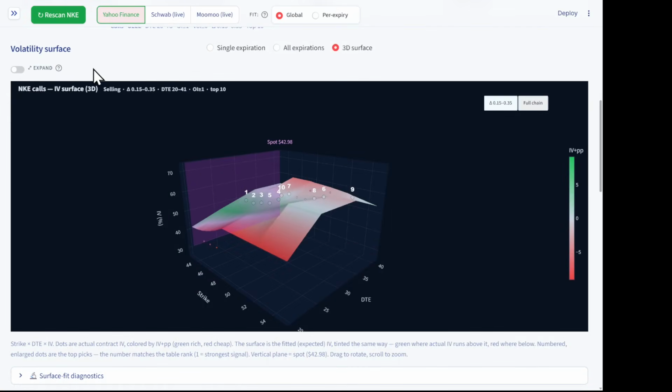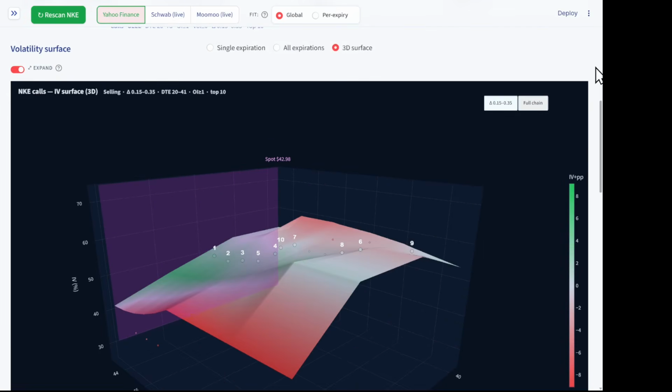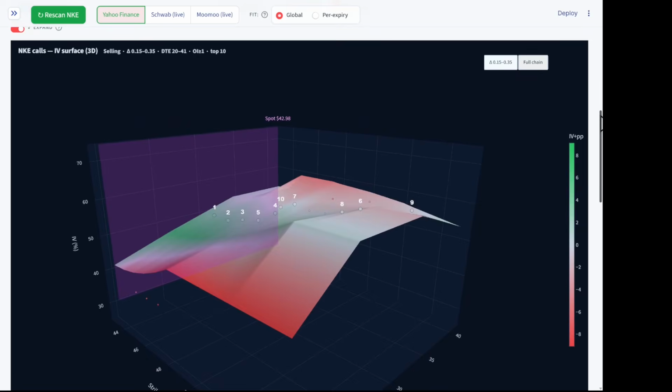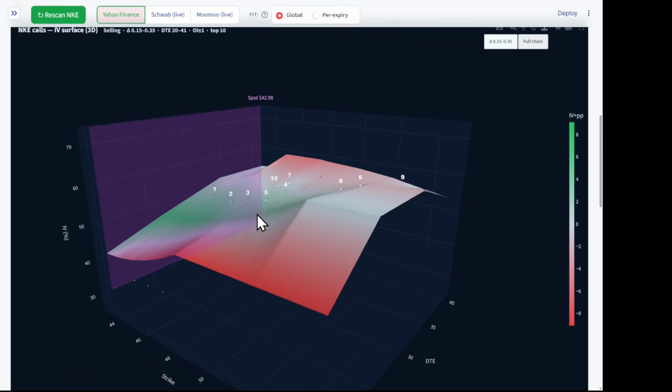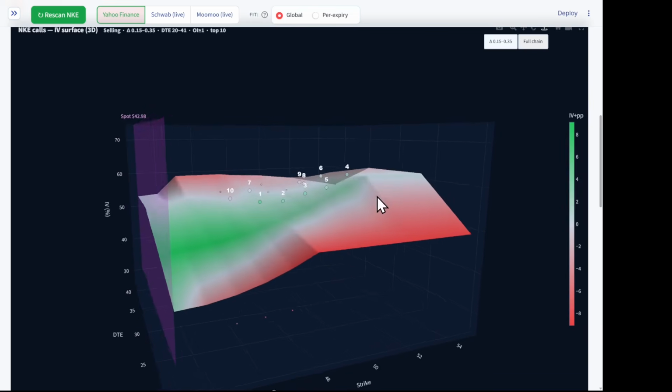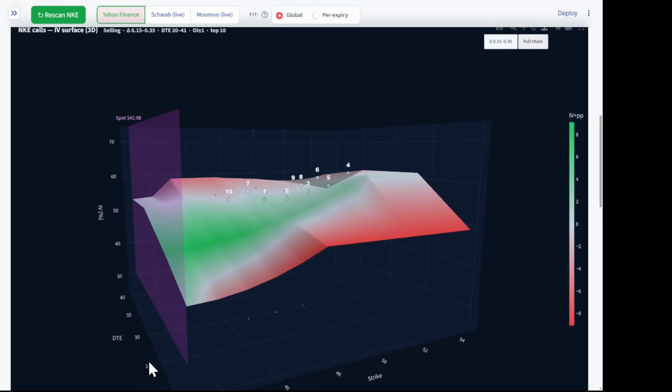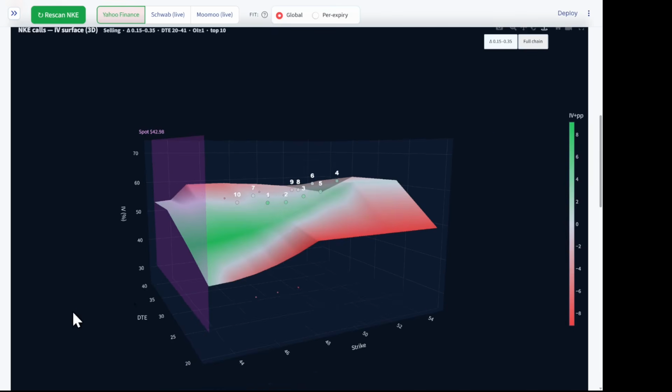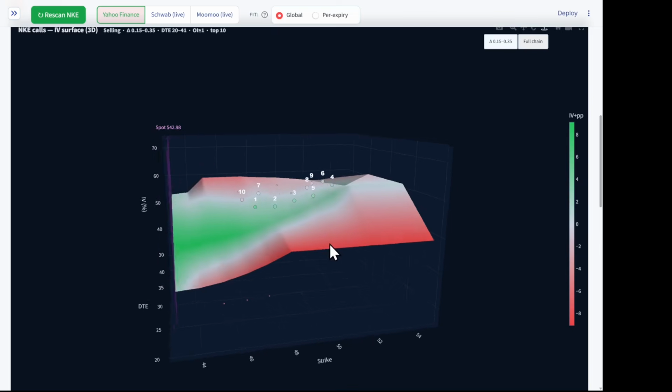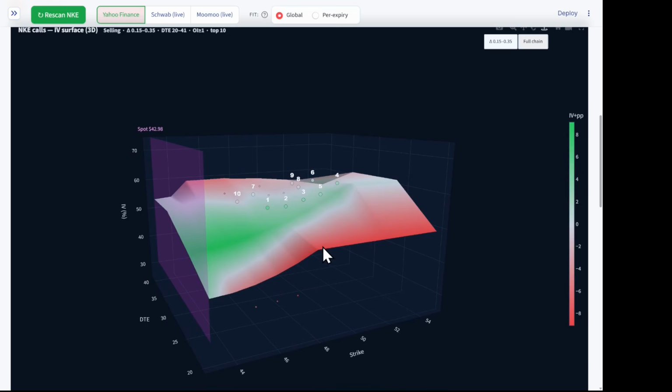Here's the chart. Let's expand it and scroll so it fills the screen. Now I'm going to rotate it to get the DTE over on the left side. Again, this plots the filtered chain as a 3D shape. The strike is across the bottom. The days to expiration are going back into the screen, the y-axis. And then the implied volatility is going up. That's the z-axis. And you can drag to rotate or the mouse wheel to zoom in or out.